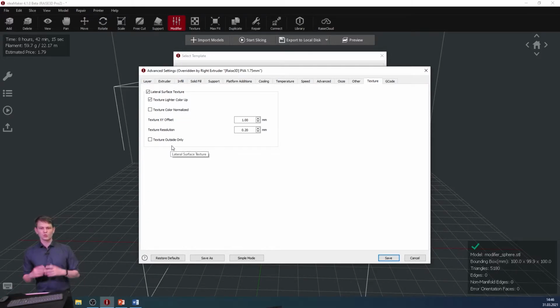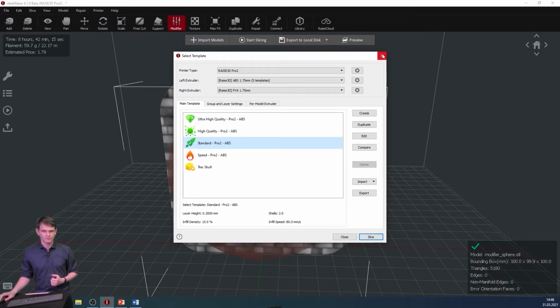and there is something called texture outside only, which, for example, if you have a standard part like a vase that has an inside and an outside shell, basically, ideaMaker will automatically recognize which is which and only apply the texture to the outside of your model. So that's it for textures. As I have mentioned, there are a number of textures already uploaded to the ideaMaker library, and you can import some from there if you want to try this for yourself.